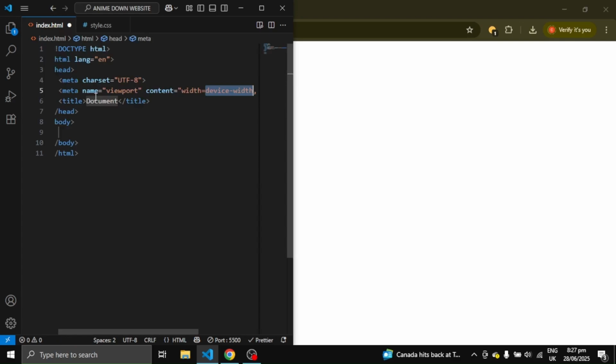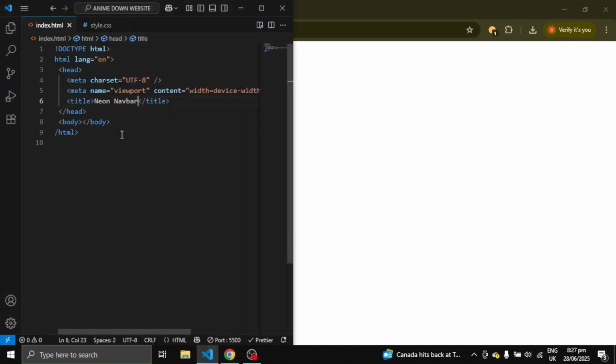In the HTML document, click the exclamation and press tab to generate a boilerplate. Now we'll change the title of this document to neon navbar. When you refresh, it appears over here. Now let's link our HTML document and our style.css file.